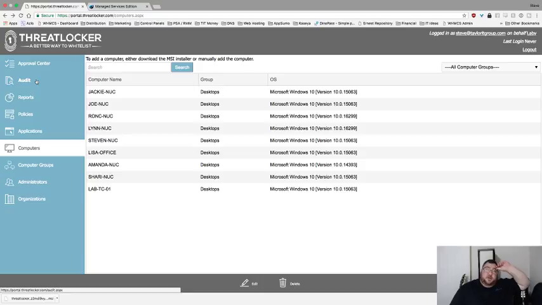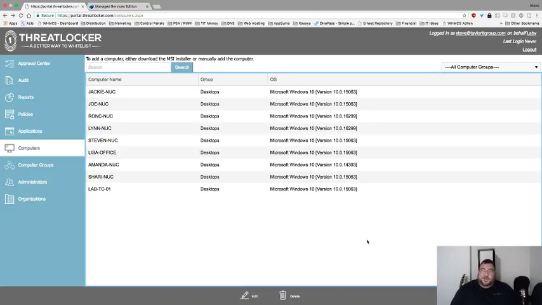You may also find some malware of some sort running on the system already, and you'll be able to get that cleaned up. So that's pretty much it. That's all there is to deploying it.